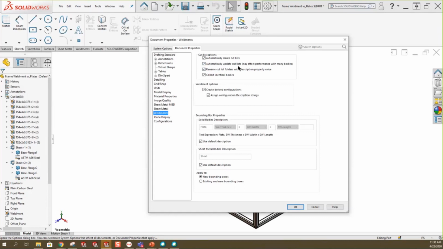Automatically update cut lists. Notice this little note, may affect performance with many bodies. If you're drawing a structural steel building, guys, I wouldn't recommend having it automatically update the cut list. You may want to just turn it on once in a while to have it rebuild, but I wouldn't recommend working with it on, because, as you can imagine, the more multi-bodies that a file has, the more it's got to rebuild and deal with, right? So making sure of that.